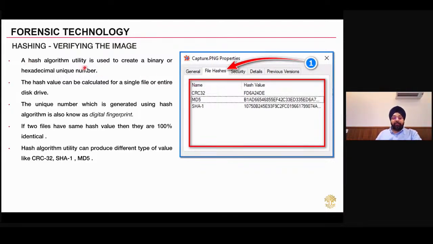A hash algorithm utility is used to create a binary or hexadecimal unique number. The hash value can be calculated for a single file or the entire drive. A unique number generated using a hash algorithm is also known as a digital fingerprint. If two files have the same hash value, then they are 100% identical. Very important point: two files that have the same hash value are known as 100% identical.